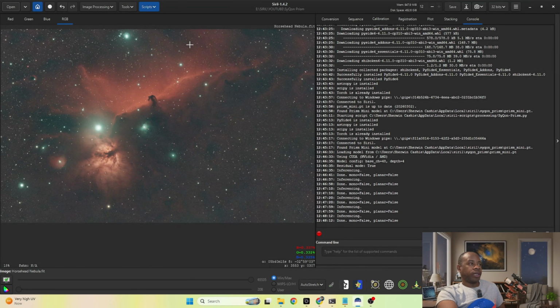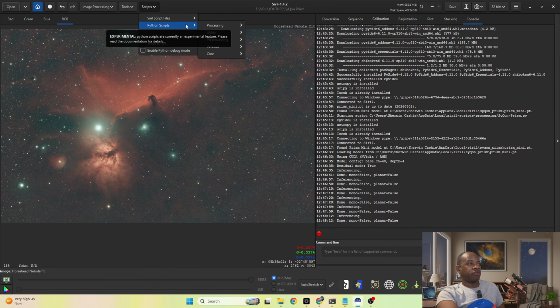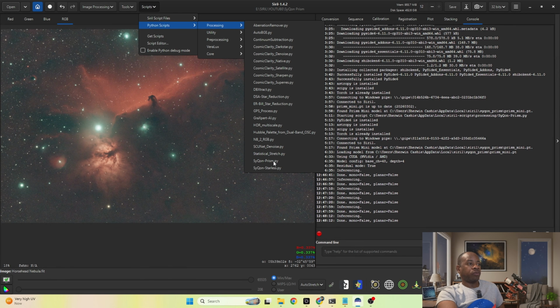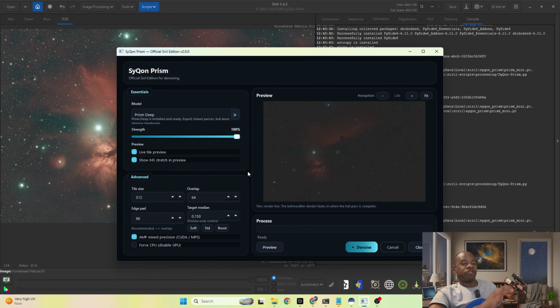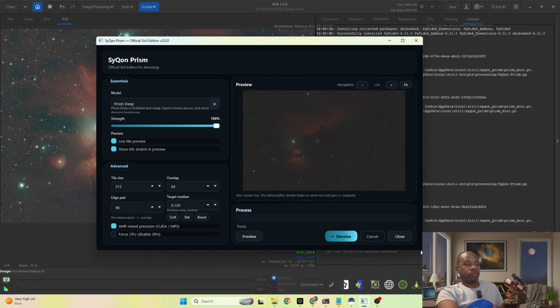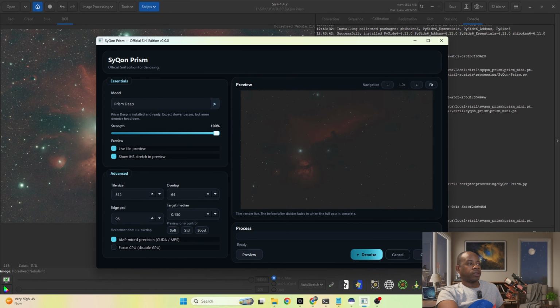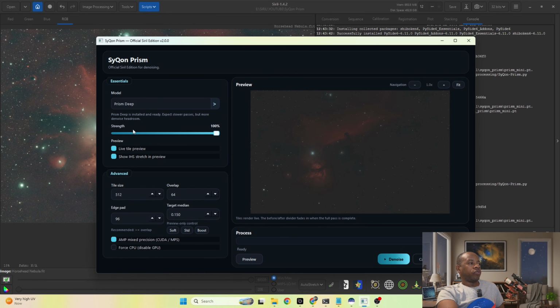So we're going to start using Prism Denoise now. So as usual, we go to scripts, Python scripts, processing, and we select SyQon Prism. And right off the bat, you can see a lot has changed with the entire interface. Of course, let's just maximize it just a little bit more. There we go. So of course, everything more or less remains the same here.